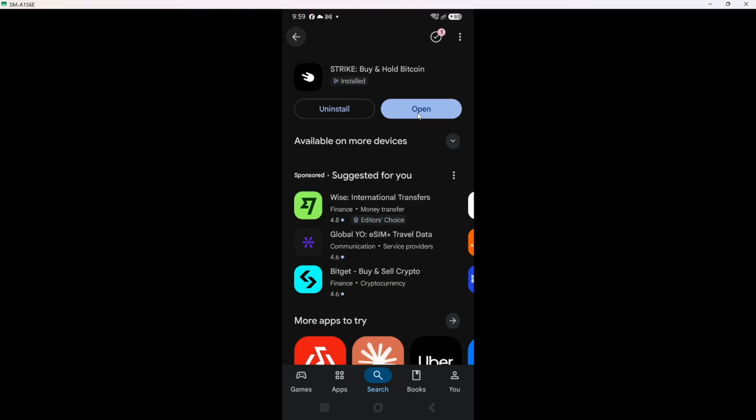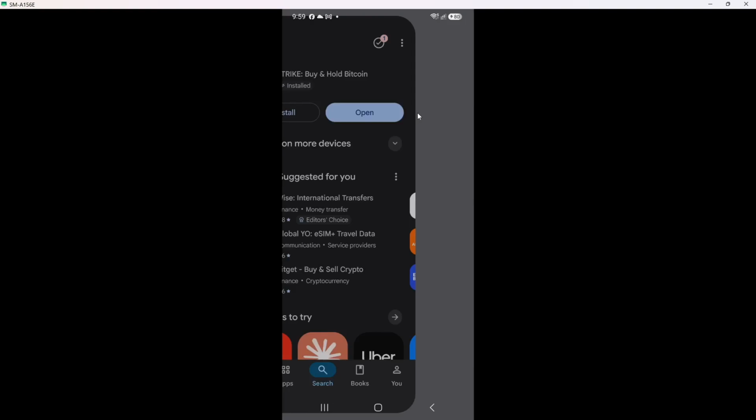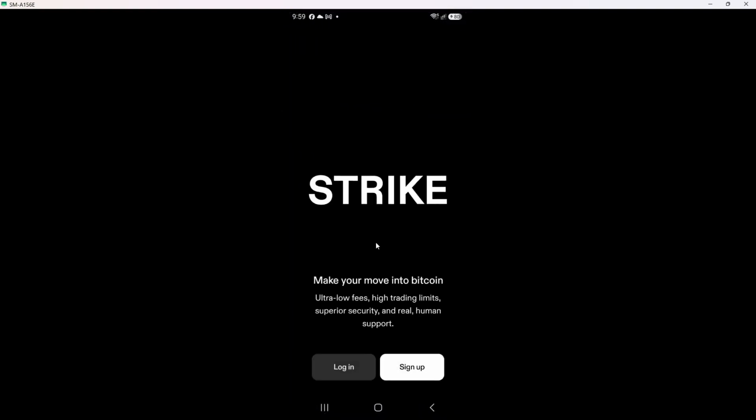Open Strike from your app drawer. You can find your app drawer by swiping up from the bottom of the home screen. Look for the Strike icon, which typically features a unique logo. Tapping on this icon will launch the application. Opening the app is the gateway to your Strike account, where you can manage your Bitcoin transactions and investments easily.